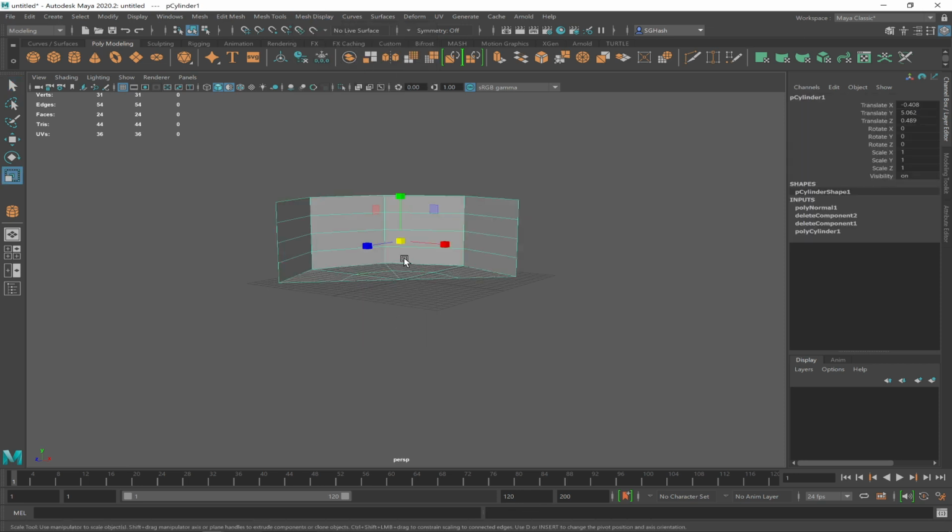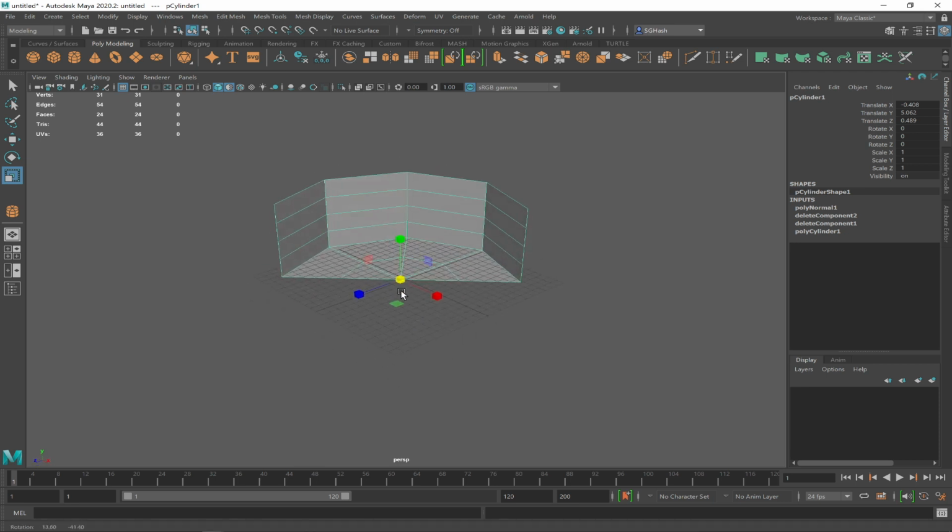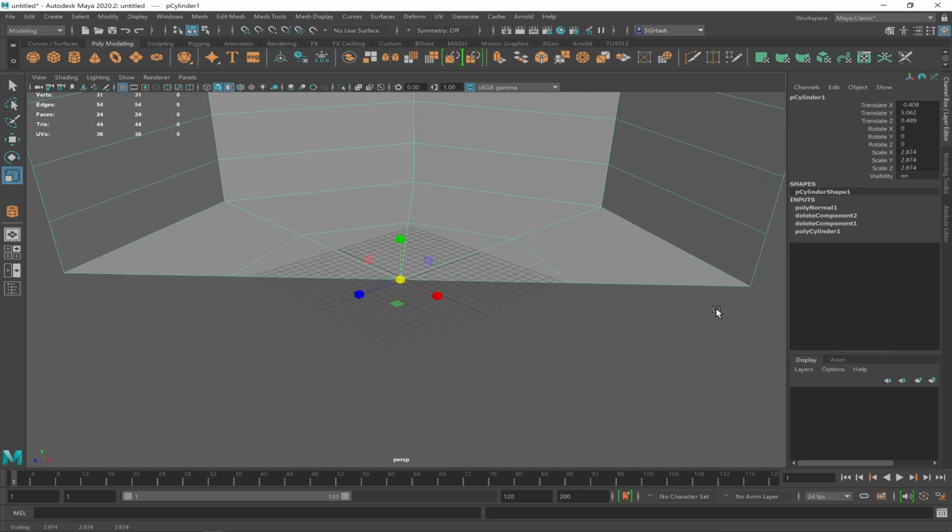I just scale this out. I like to move the pivot point here. I hold down D to move the pivot point, and then V for vertex snapping. I'm going to snap the pivot to the center of my cyclorama, or at least down here, and then when I scale it, it's going to scale out.